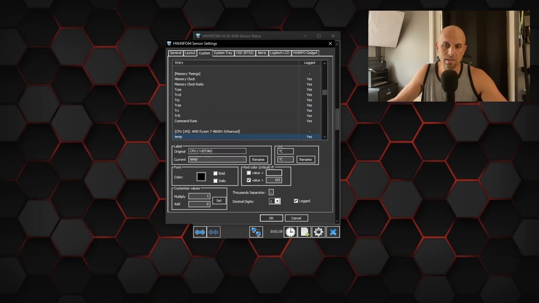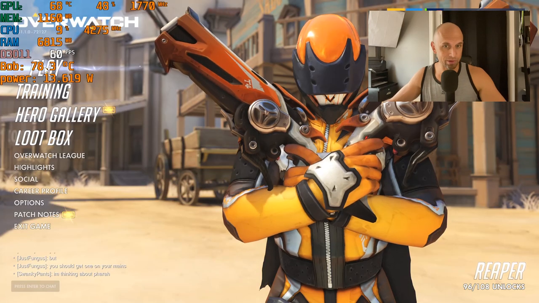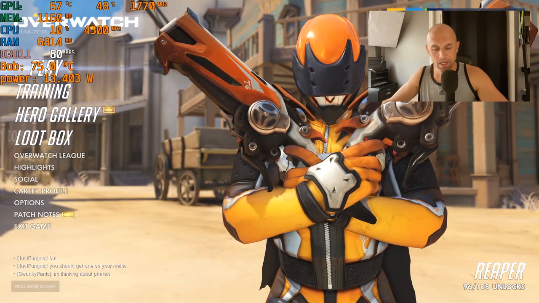The original would be CPU and then TCTL/TDI. That would be the actual label of the sensor, and I had renamed that to temp. When you rename it, you just type in whatever you want, click rename. If I want to call this Bob and then click rename, it will actually show up as Bob. That's right, Bob, you are 78 degrees Celsius. So pretty neat that we can do that in real time.